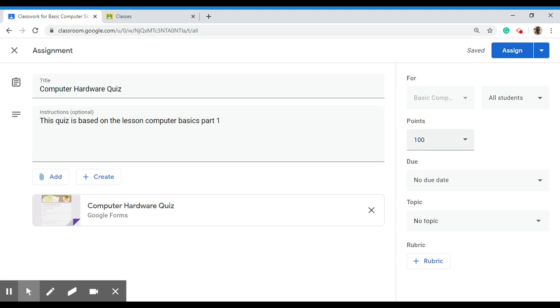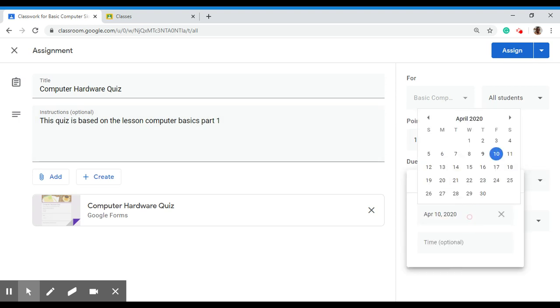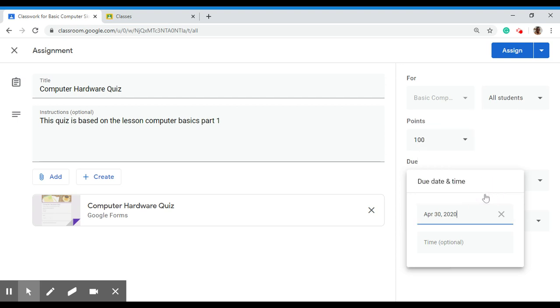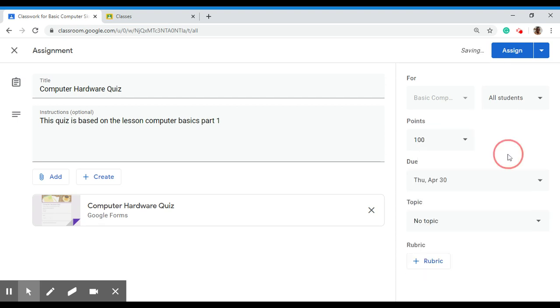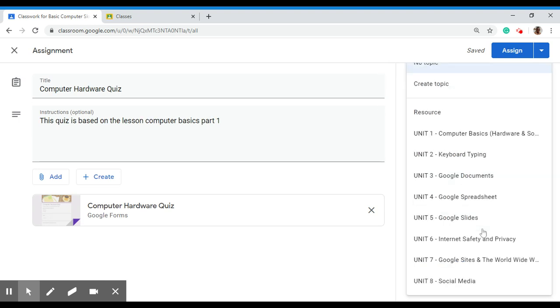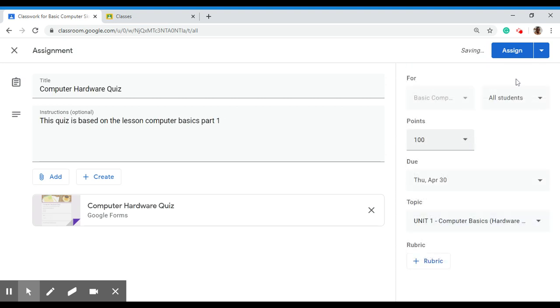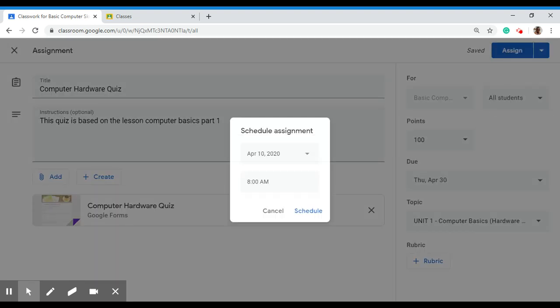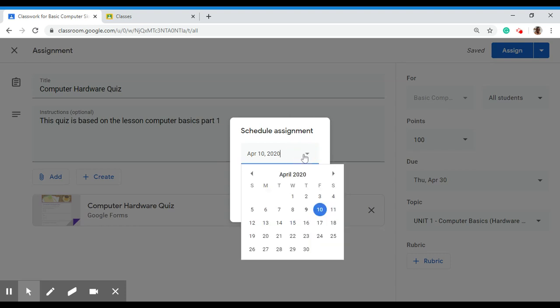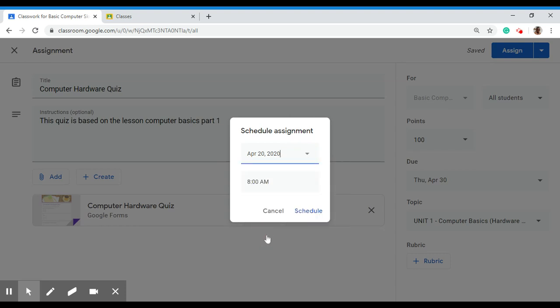I'm going to leave my points as it is, but set a due date for the 30th. And then place this under topic number 1, computer basics. I don't want this quiz to be available just as yet, so I'll schedule this for sometime in the future, let's say the 20th of April. Click schedule.